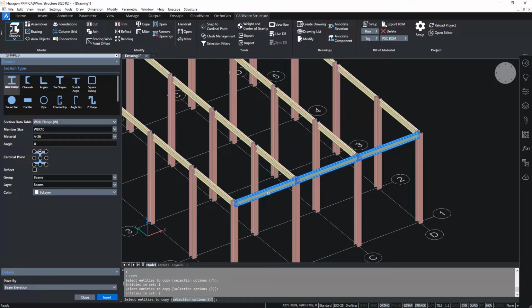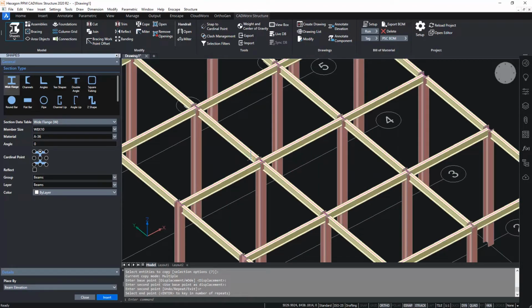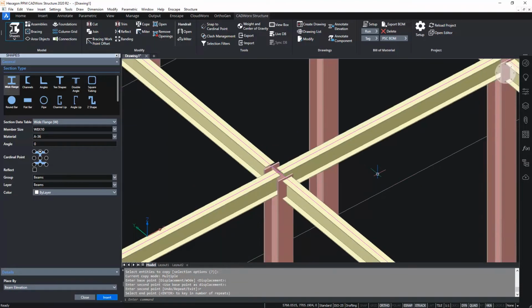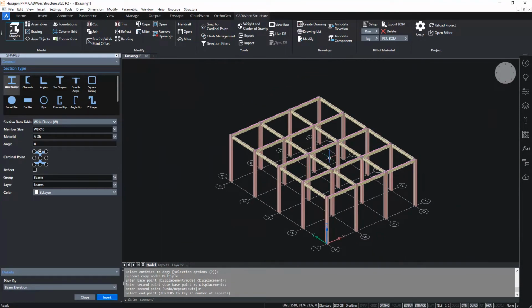And then I will copy once more in the other direction. Again, we know the spacing is 2.5 meters, so let's just copy 2.5 meters. Hit the R for repeat and place the remaining steel members. Once more, all the coping is done automatically. And there is our frame, simple frame, already completed.